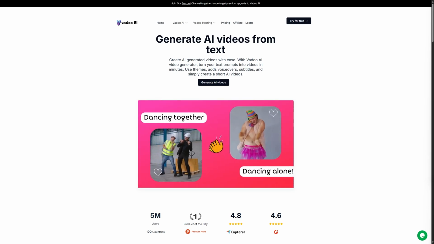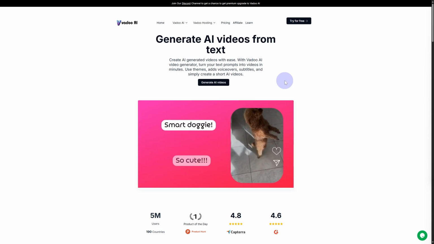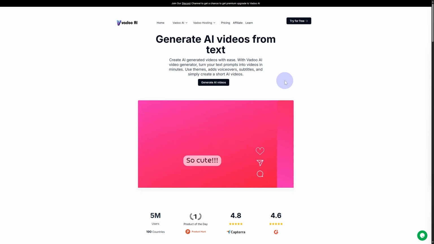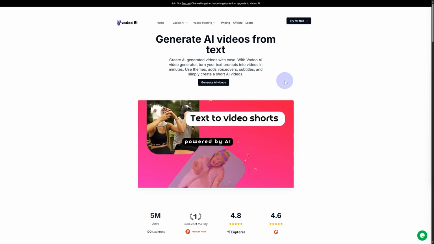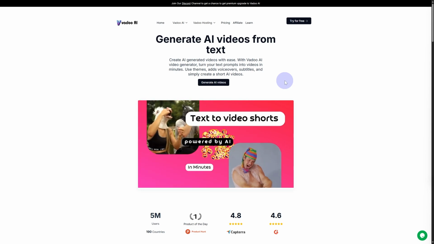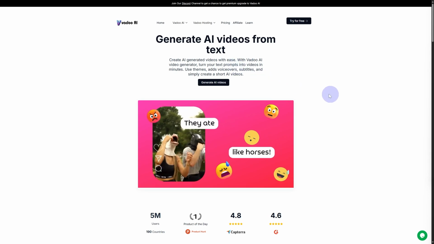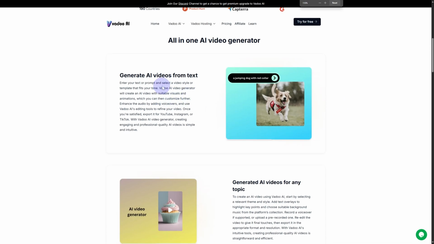Now jumping straight onto the platform, basically this is AI powered, which means that you simply need to enter some prompts and it will automatically be creating scenes. Also, not only scenes, it will be selecting music and even generating a perfectly adjustable voiceover for your video. Now, once you have that, you will realize that you no longer need to spend a lot of time in editing. You can simply generate videos from text.